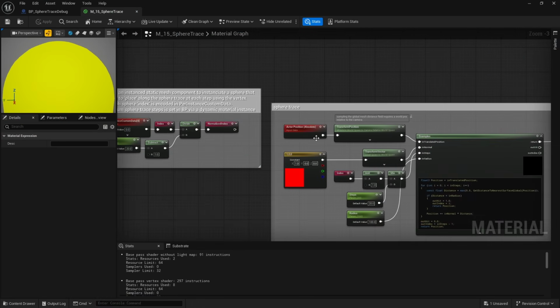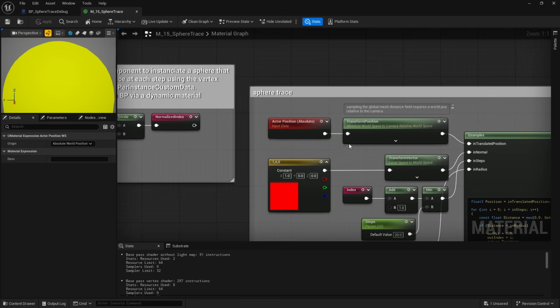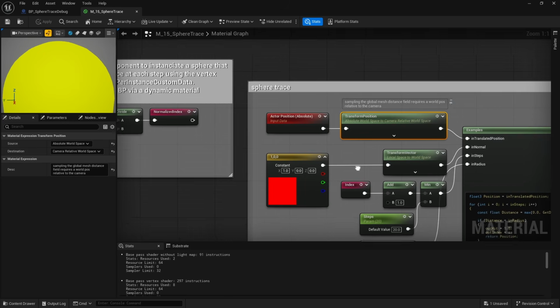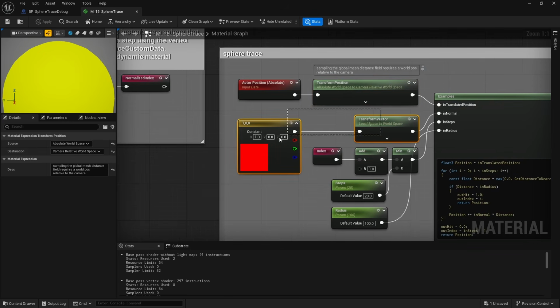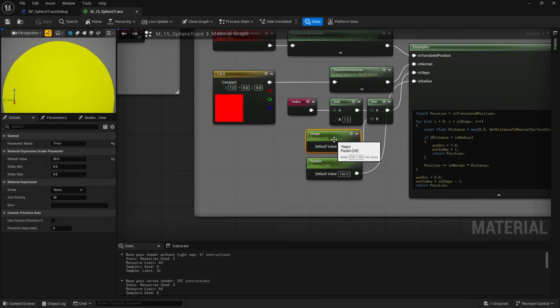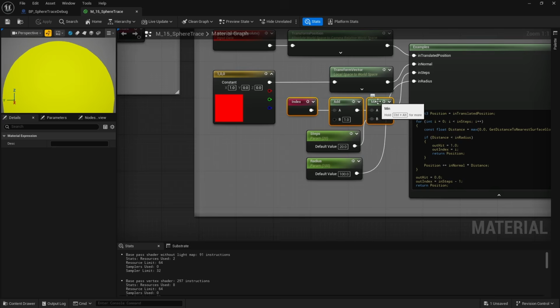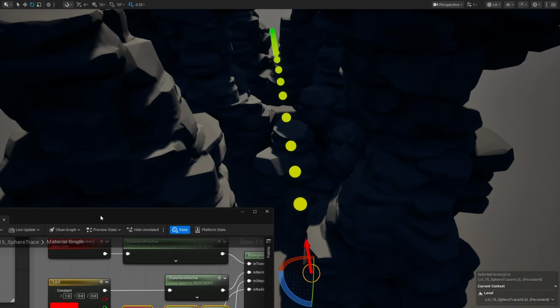Next, I get the actor's position and make it relative to the camera. This is mandatory for sampling the global mesh distance field in HLSL through a custom node. I also transform the actor's forward vector to world space. Then I provide the number of steps to take, which is capped at the instance index. For example, if the second instance is meant to visualize the second step along the ray, it should stop at that point, right?